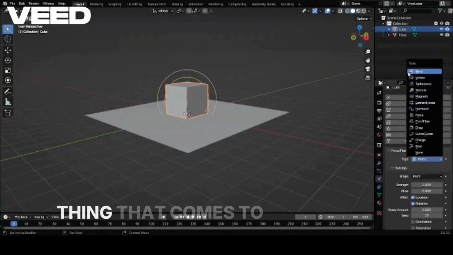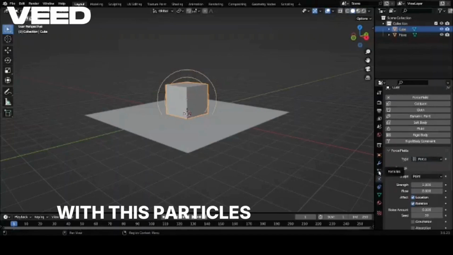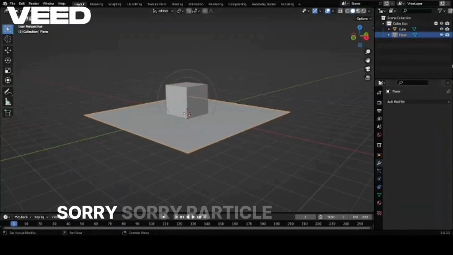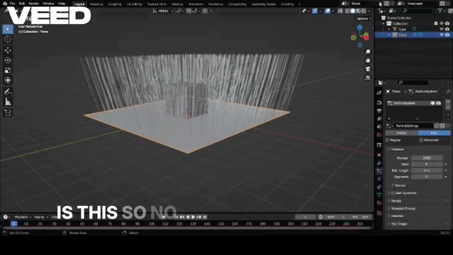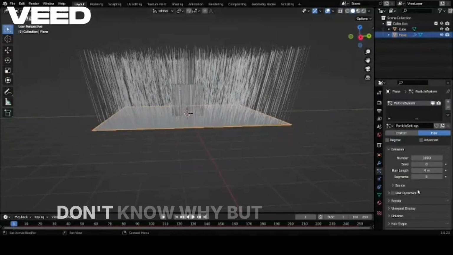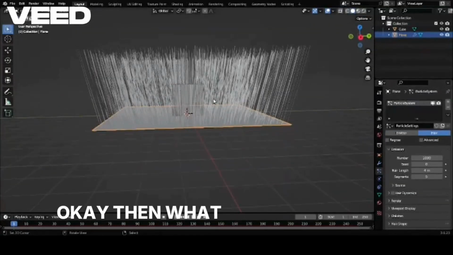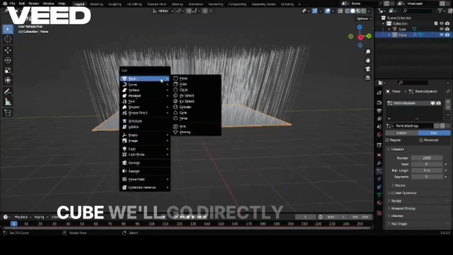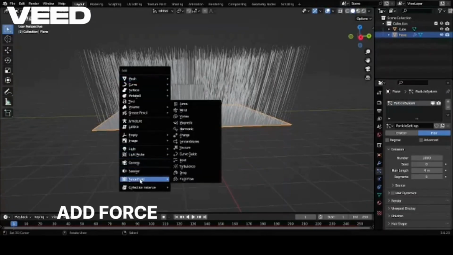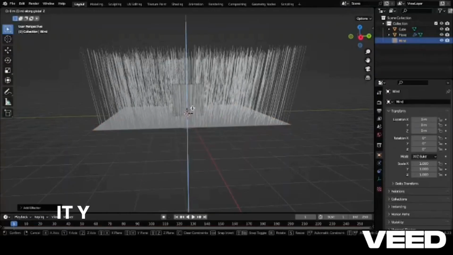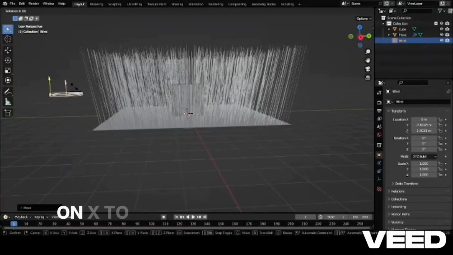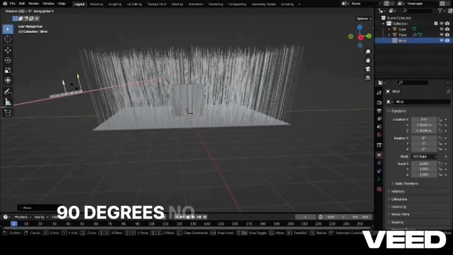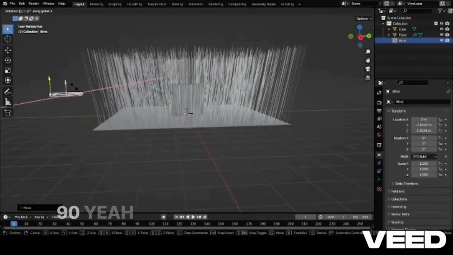The only thing that comes to my mind when seeing this is that I make grass with the particle modifier. Oh sorry, particle, new particle, hair. Oh my god, why is this so? No, it's not straight. I don't know why, but okay. Then what we do is, for the cube, we'll directly add a force field, wind, grab it, y-axis. It's facing the z-axis. Let's rotate it on x to 90 degrees. No, wrong side, minus 90.